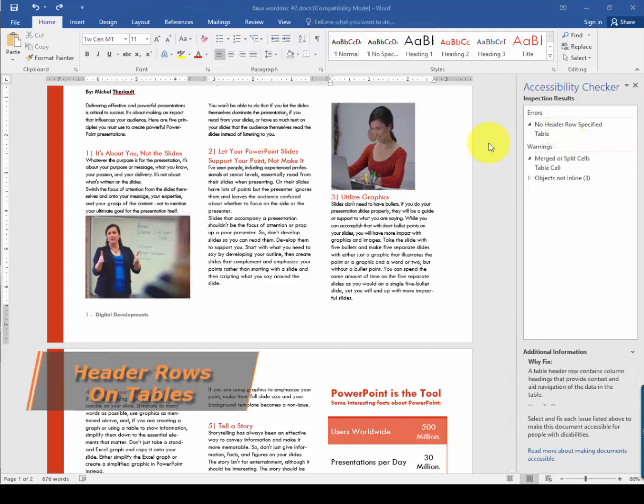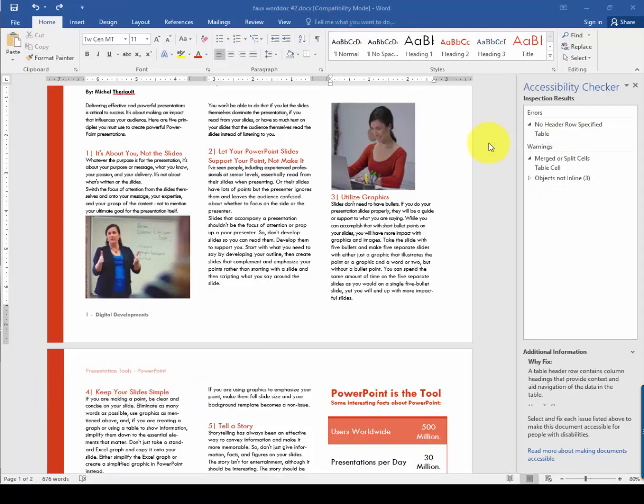Tables are used in a document for layout and to organize data. Tables that are used to organize tabular data should have appropriate table headers. These headers make it easier for screen reader users to navigate and understand the data contained in the table.